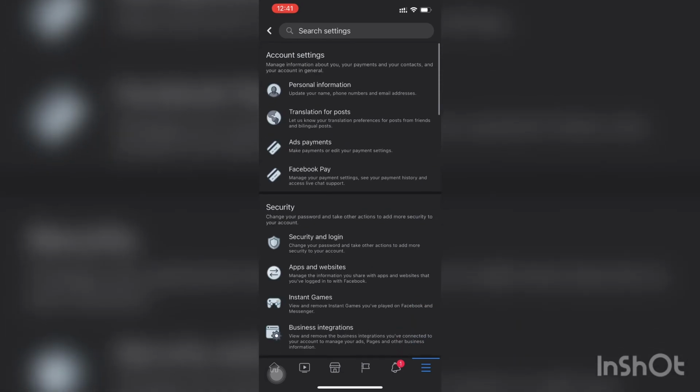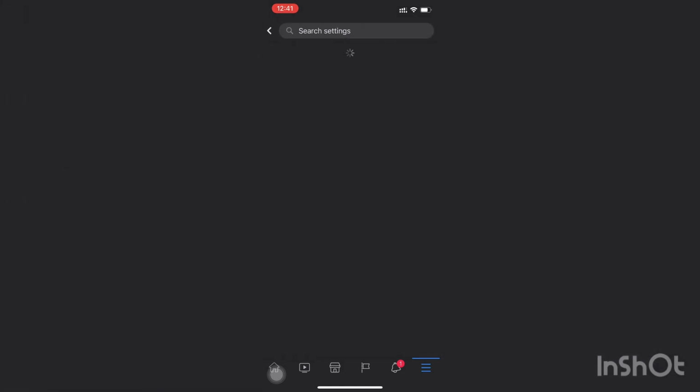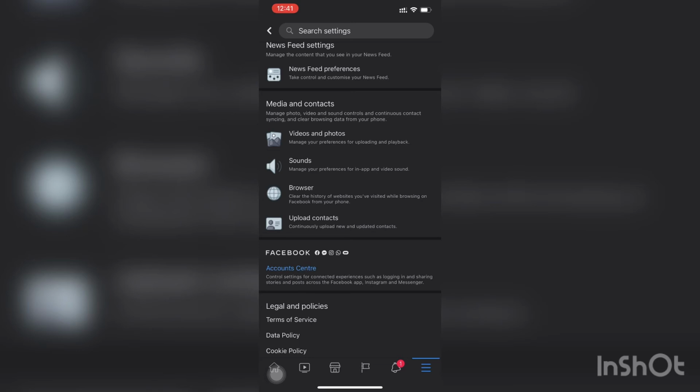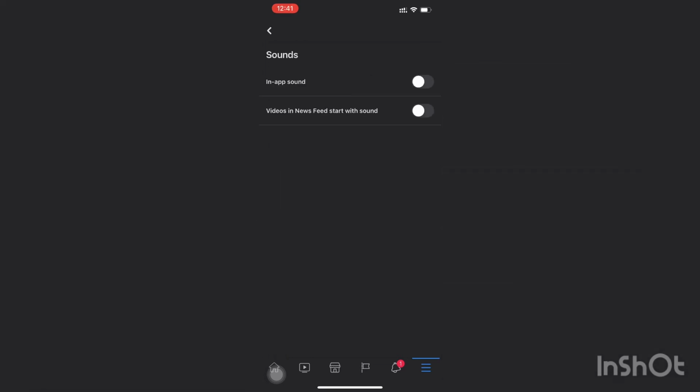You just go to settings, scroll down, media and contacts, and then go to sound and then switch off that in-app sound. So you just have to toggle it off.